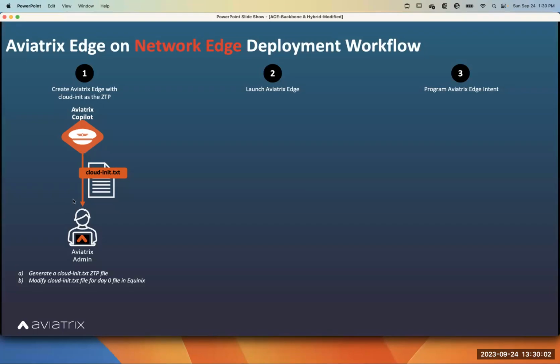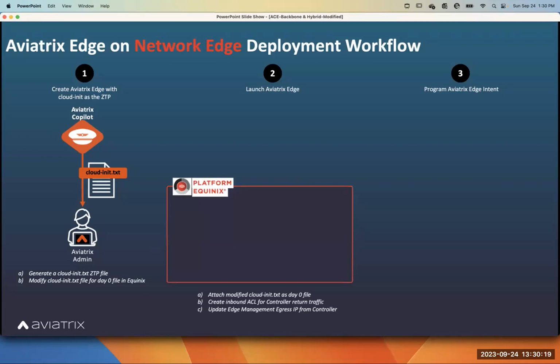Once you download it, by default it has those variables defined. For the management IP address and subnet mask, it's a variable, so you don't define the IP addresses there. You download that file, keep it with you, and then launch the Aviatrix Edge on the Equinix platform. During the launch, it will ask you for the day zero file. You attach your modified cloud-init text file as a day zero file, and you're done.